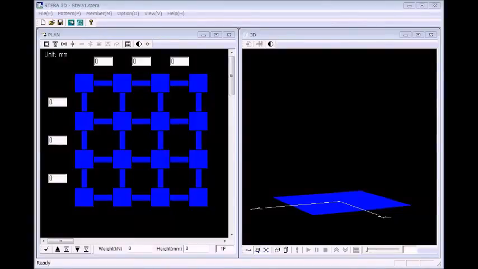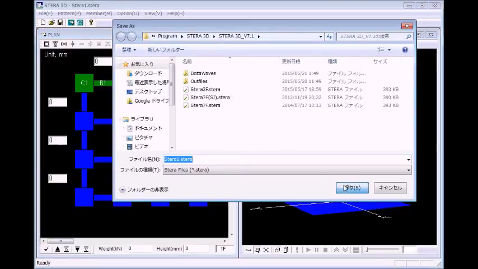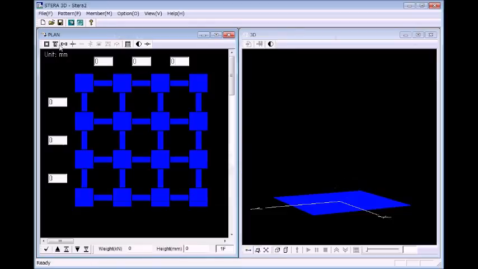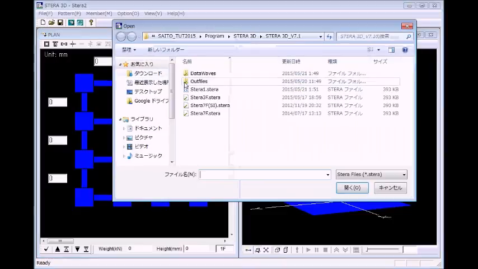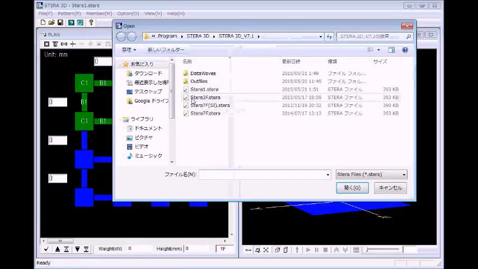Welcome to STERA 3D. Let me explain how to save the data of STERA 3D. In the middle of making a building model, you can save the file by clicking the Save icon. By opening the file you saved, you can restart making the model. Let's open the file of the 3-story building we made before.